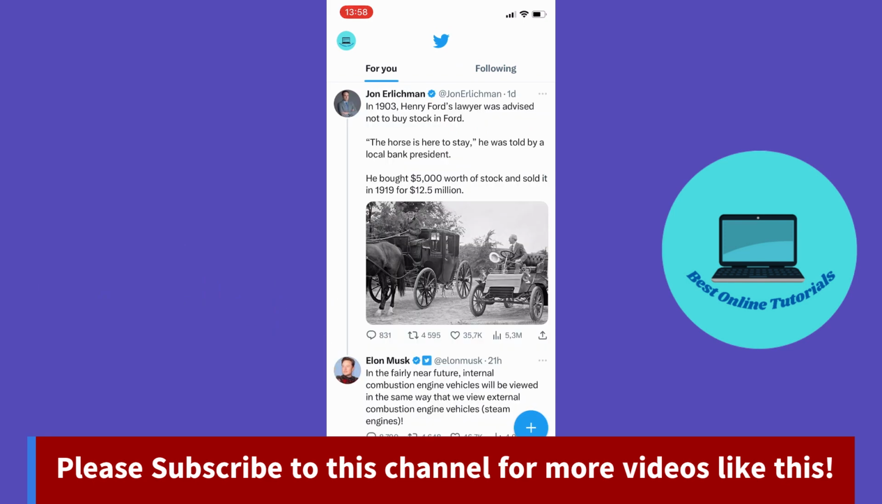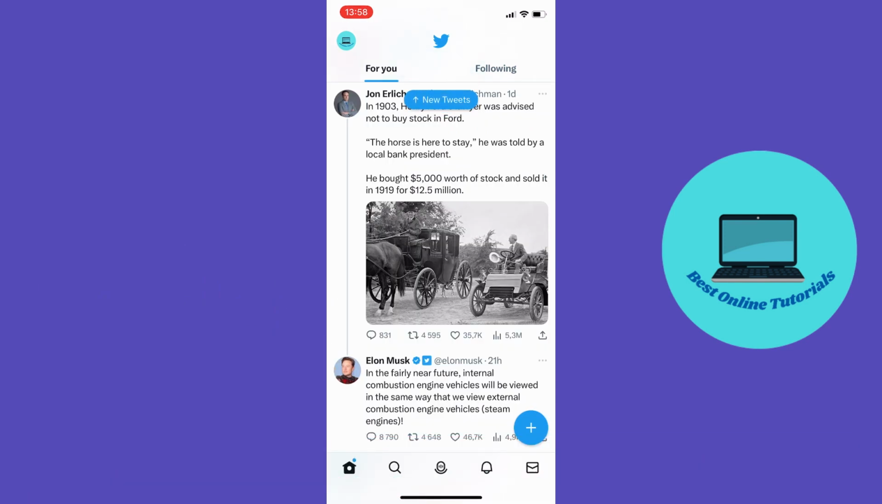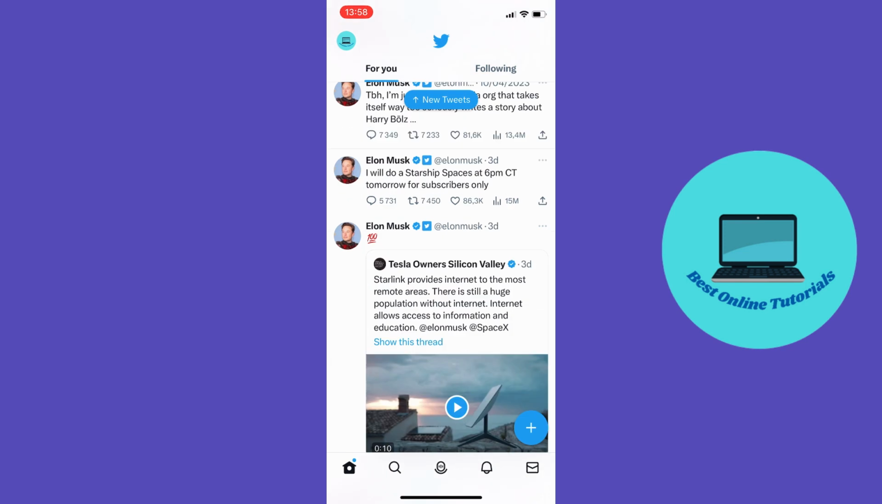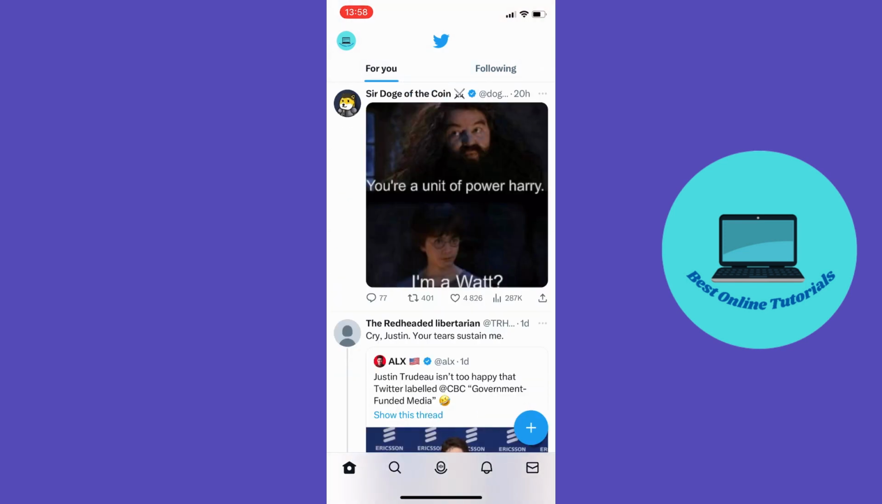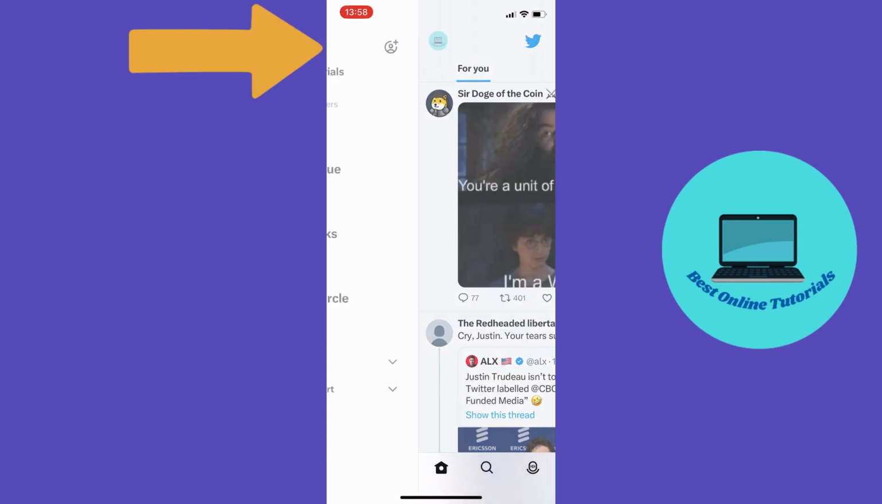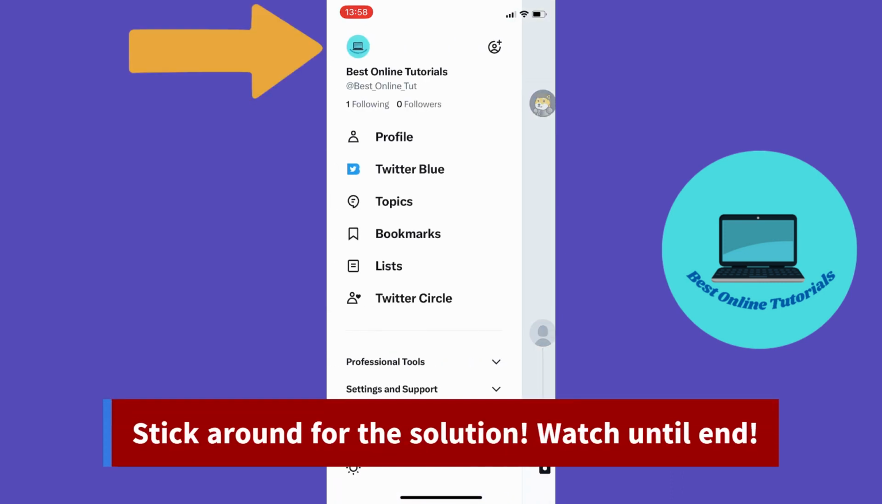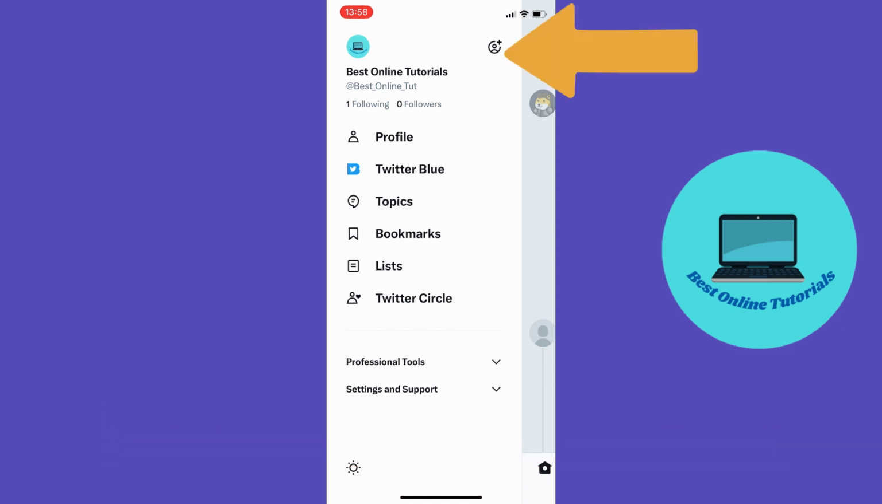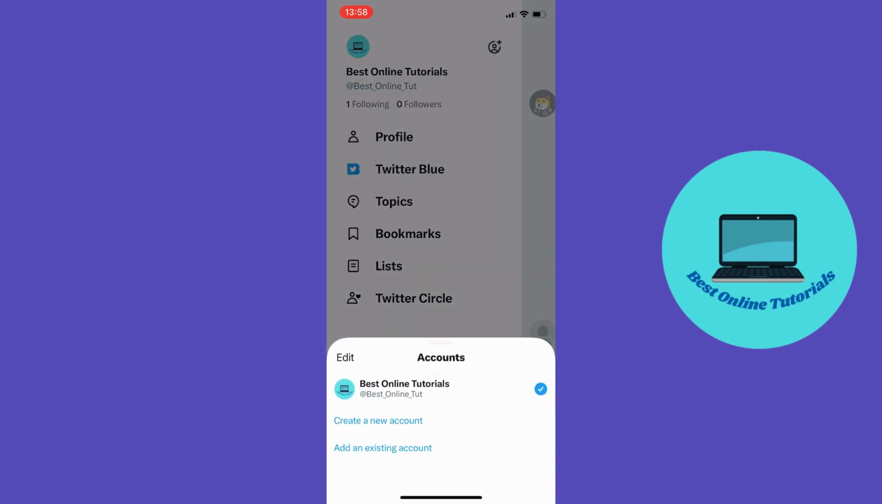And as you can see, I am already logged into my account. So what you want to do to add another account, you just tap the profile icon up in the left corner. And from here, you want to tap the plus symbol up on the right corner. And from here, you can either choose to create a new account or add an existing account. So let's just add an existing account.